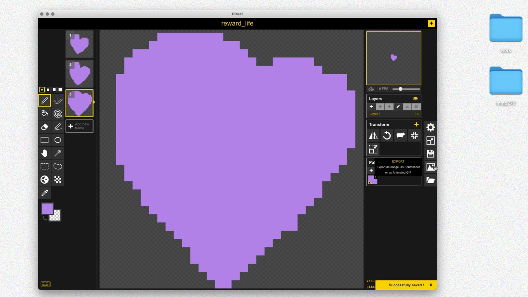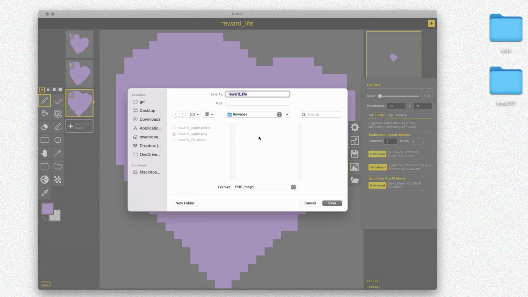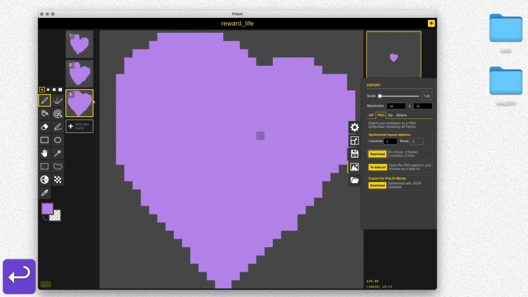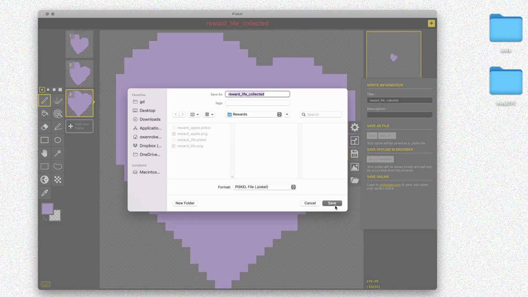So I want to save that file, and then I want to download my sprite sheet. So I'm going to click on the export menu and click download, and that'll create a sprite sheet. So next we want to make a collected animation. So I'm going to save my file as a new file, reward life collected, and make sure to click save as. And for this one, I'm just going to do a little dissolve effect.